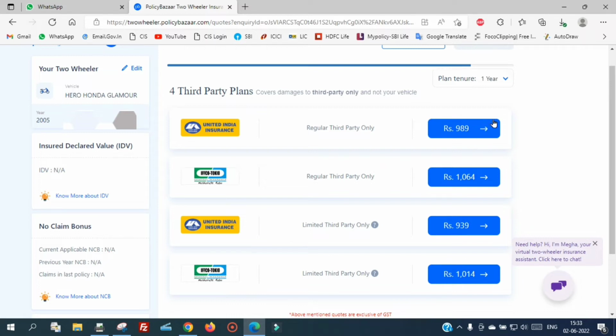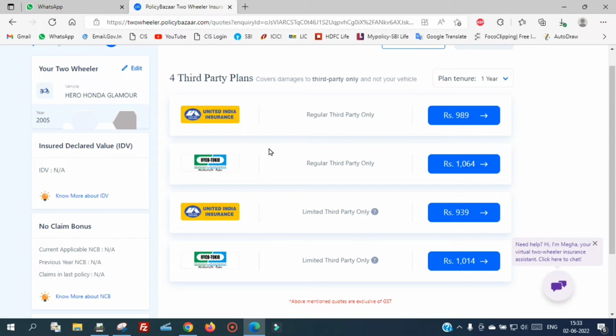And then you have to select the insurance company. See, this is 939, 989. This is 1064, 1014. So this is the list of prices. So I just want to purchase this insurance company's policy. So just click on here.